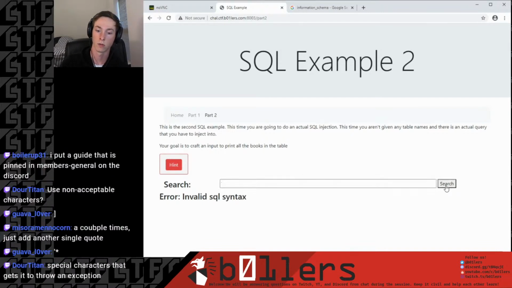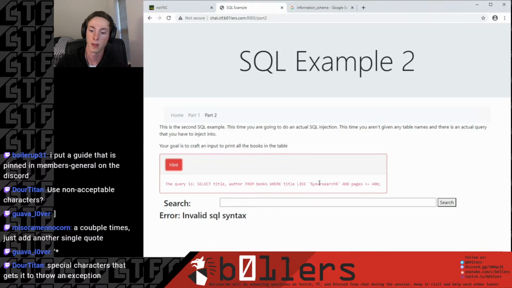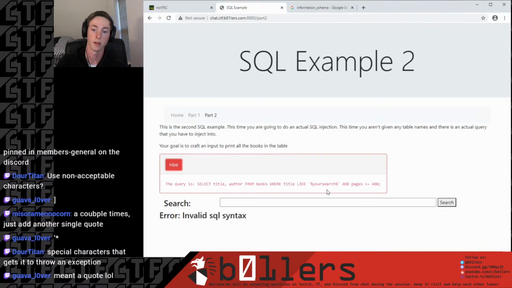But if we try a single quote, we do get invalid SQL syntax. So that's great. That's what we're going for. That means our quote isn't sanitized out, which is again what most CTF challenges have nowadays. You can't just inject a quotation mark into this. But in this case, you can, which is great.